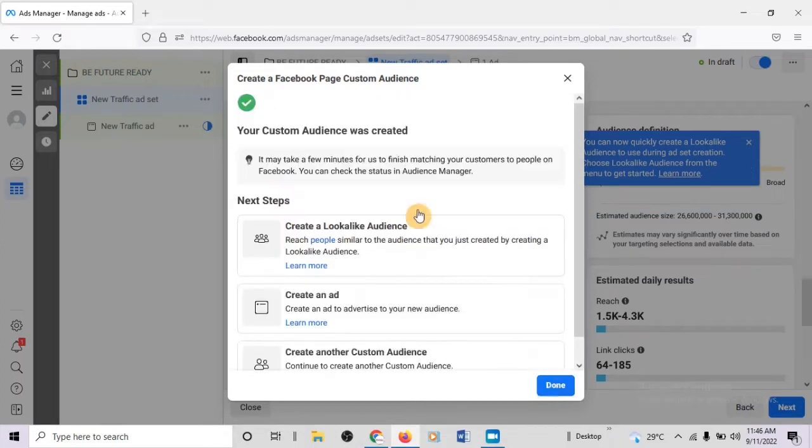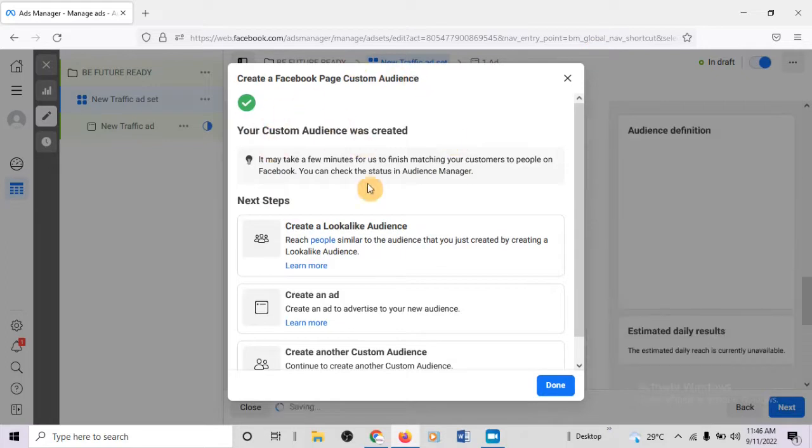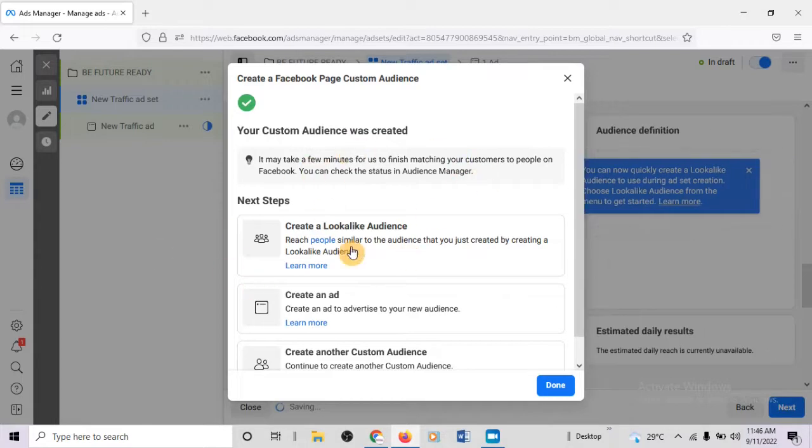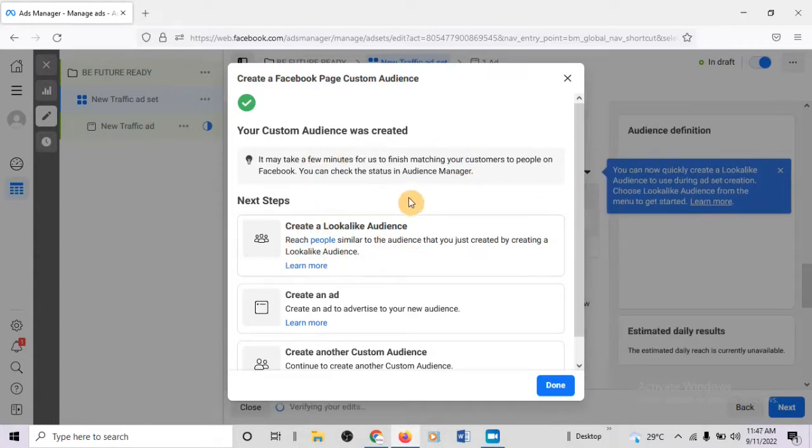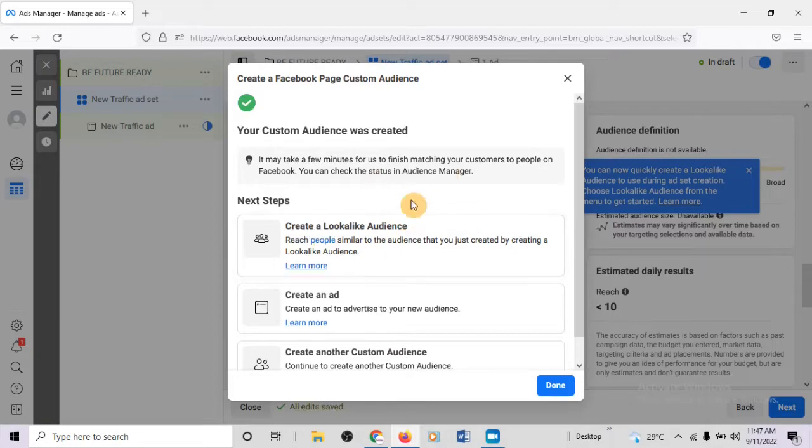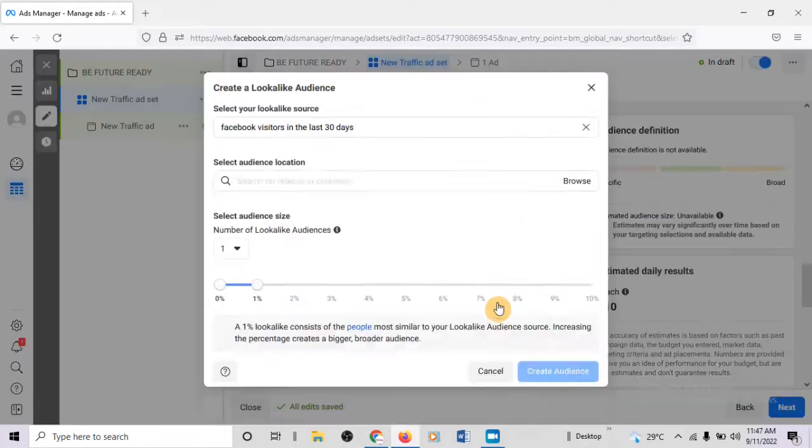All right, so here you can see that my custom audience has been created. Now I'm given an option for a lookalike audience, to create a lookalike audience for myself. You can see here, create lookalike audience. So I can decide to create a lookalike audience, or I can decide to opt out, right? So now let me just create a lookalike audience to make my audience broader. So I'm going to tap on lookalike audience to create one.